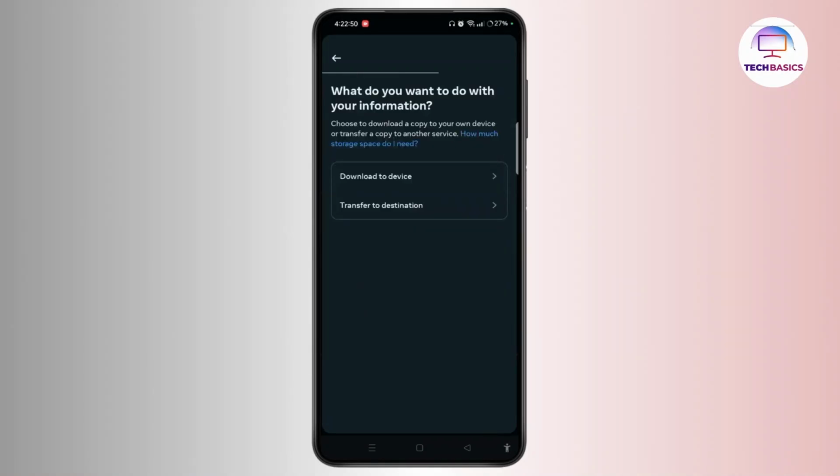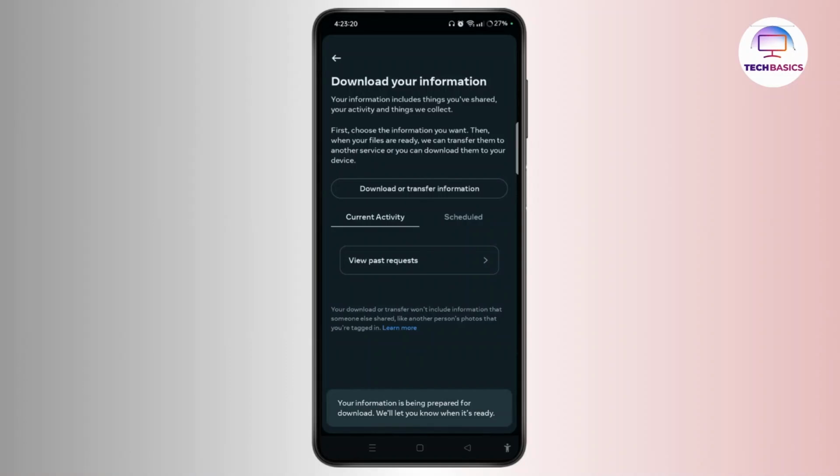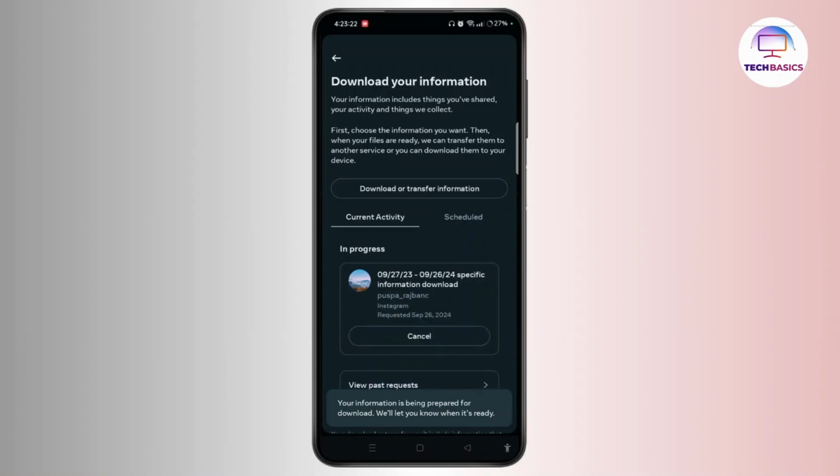And here you need to select whether you want to download to device or transfer to destination. Select Download to device, and then you need to customize different options like time range and your email. And after that, you need to tap the Create Files button, and after that your information will be prepared for downloading. Once the file gets downloaded, you can easily check the recent unfollowers on Instagram.